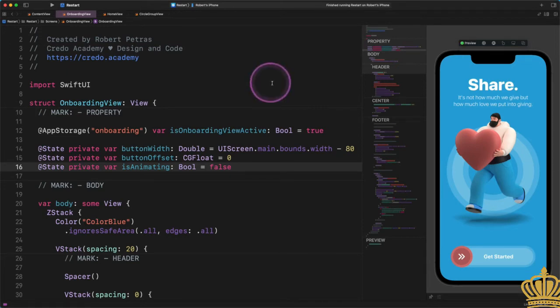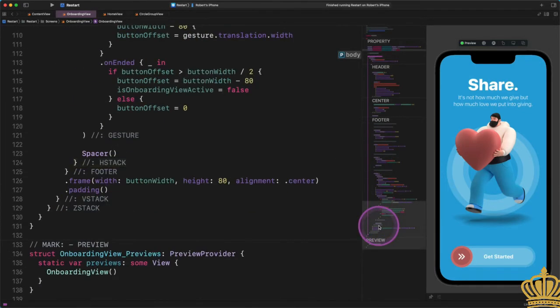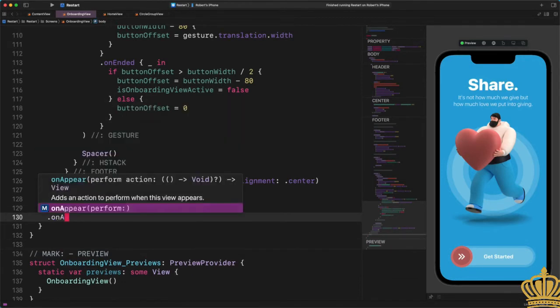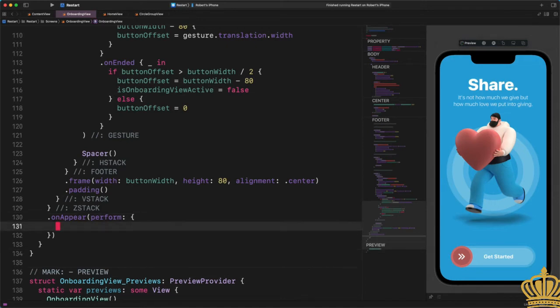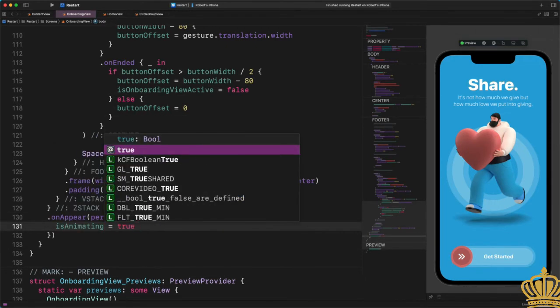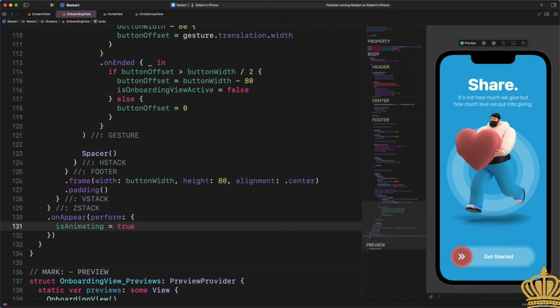Please scroll down to the end of the main ZStack container as I do. And let's add a new modifier to it. Enter this code: .onAppear { isAnimating = true }. Super. This code switches the animation variable's value from false to true when the onboarding view appears on the screen. And this value change triggers the animation immediately.